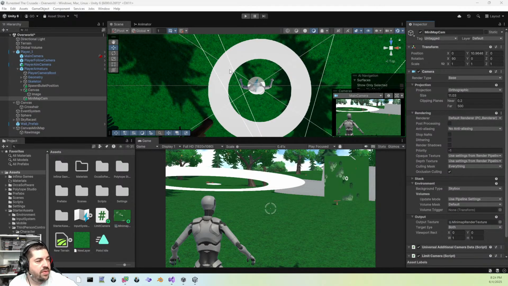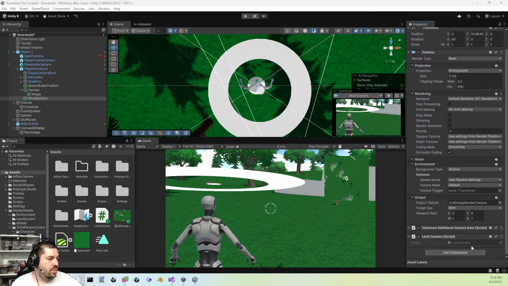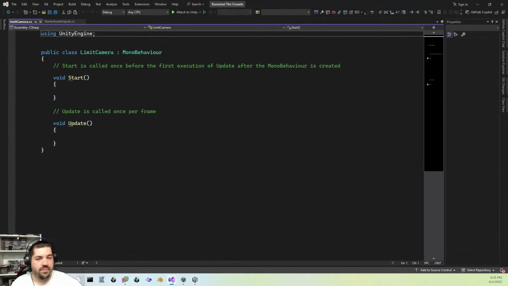I do want to get rid of that. There's a way to do it. You have to give it its own layer and then remove the layer from being rendered in that camera, but I'm not worried about it right now. Right now, we just need to limit camera. It's like we do that.